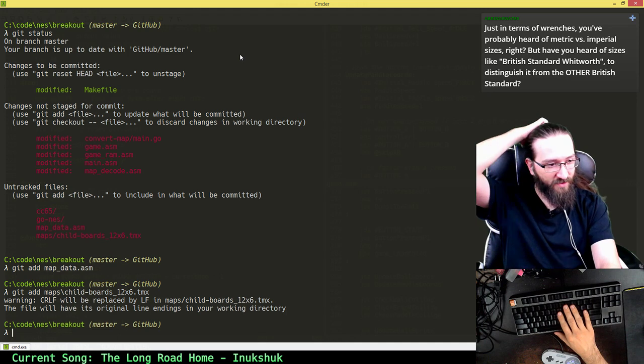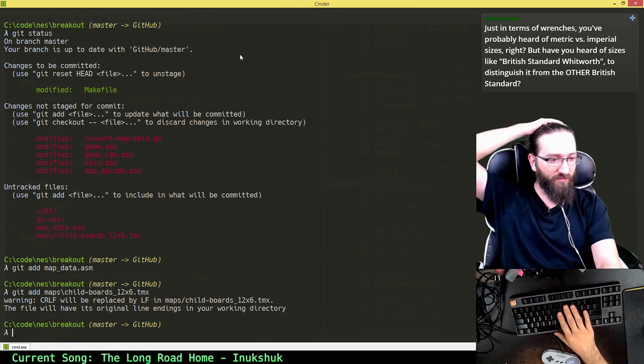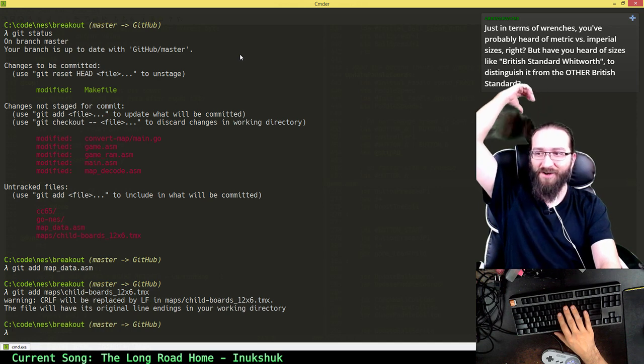Just in terms of wrenches, you've probably heard of the metric version. Of course, yeah. There are sizes like British Standard Whitworth. No. Distinguished from the other Brit. I have not. No.